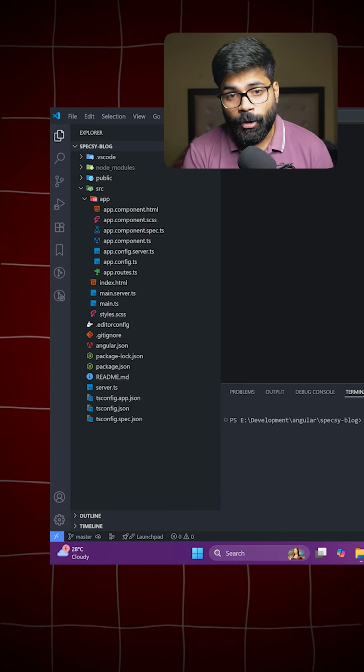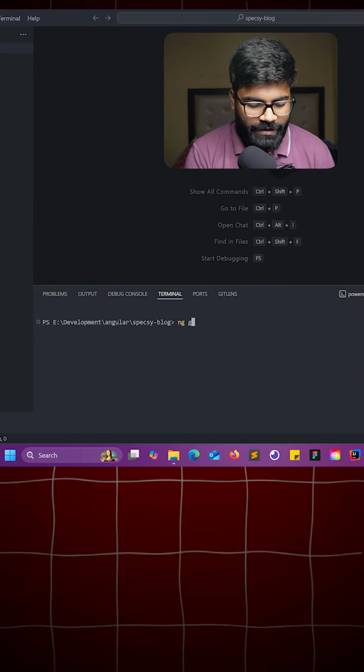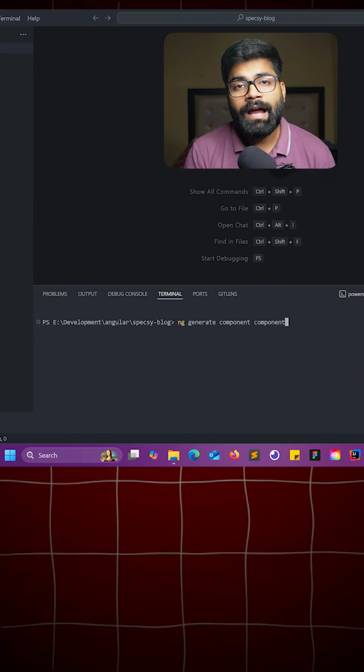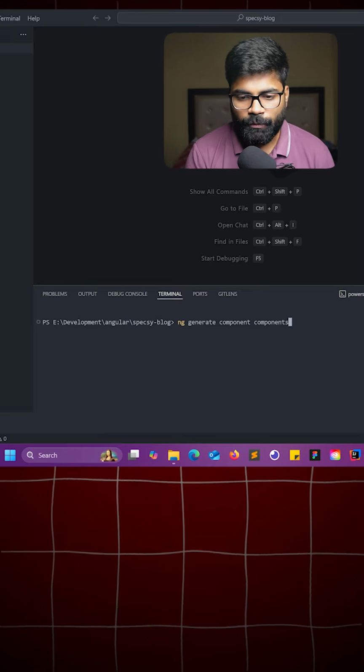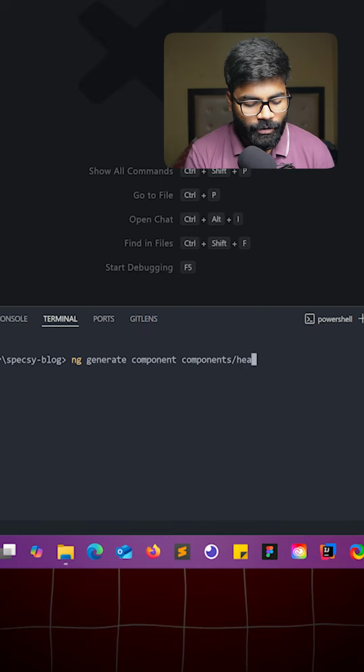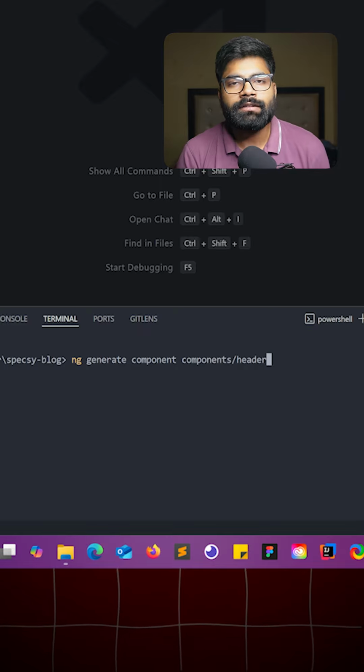So for creating the component, here we have the command that is ng generate component and then the actual path where we want to have that component. So I want it inside the components folder. So components / and then the actual name of your component. I am going to create a header component, as this is a blog and it requires one header component.